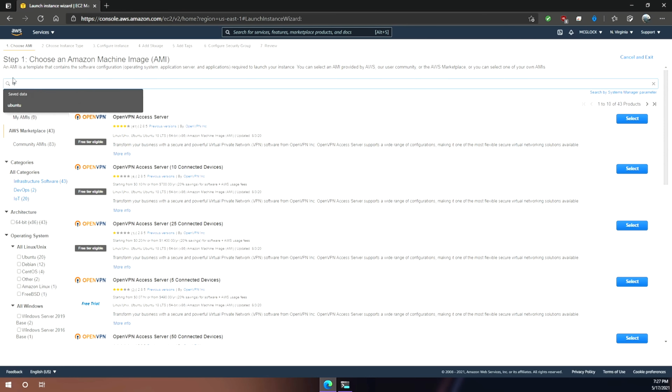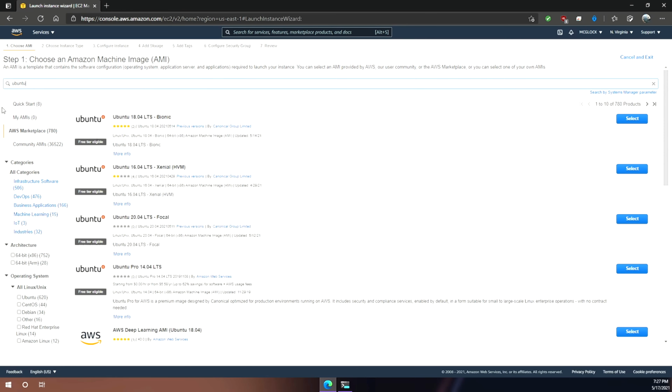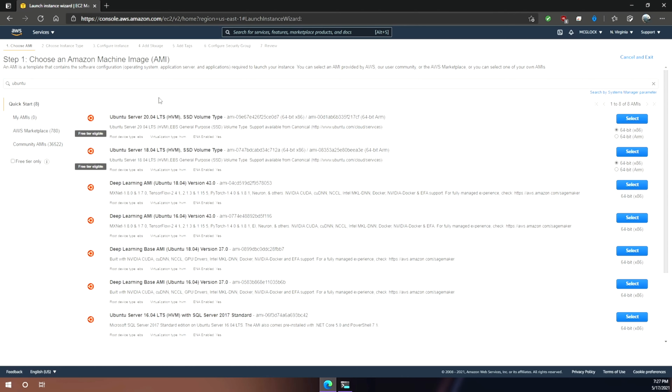Now what I wanted to do is start an Ubuntu instance right here, and we're going to make sure that whenever we're starting an instance, for this particular video at least, we're looking for free tier eligible. That indicates that we can use Ubuntu for free on EC2. So let's go ahead and click on that.